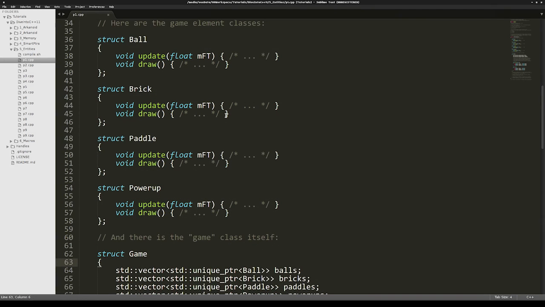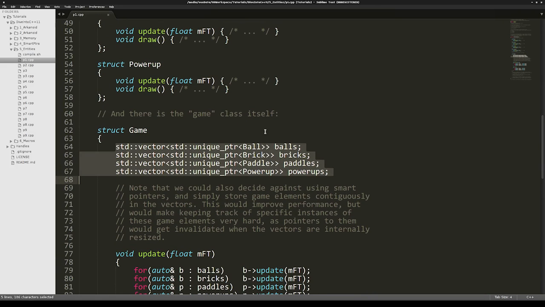Then we have the game class itself, which will contain all the containers for the game objects. In this case, as I just mentioned, we're using vectors of unique pointers of the game object type. And take notice that we could also decide to use a vector of ball here, skipping the unique pointer. But this can be problematic because in game development, we often want to keep track of specific game object instances, and vectors have an internal memory location that can resize automatically. So if this memory location changes its size, it needs to copy all the existing elements to the new memory location, and all the existing pointers will be invalidated.